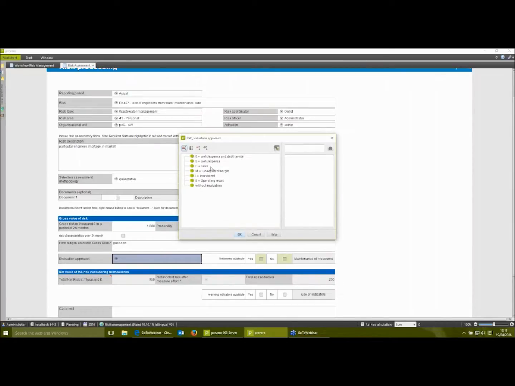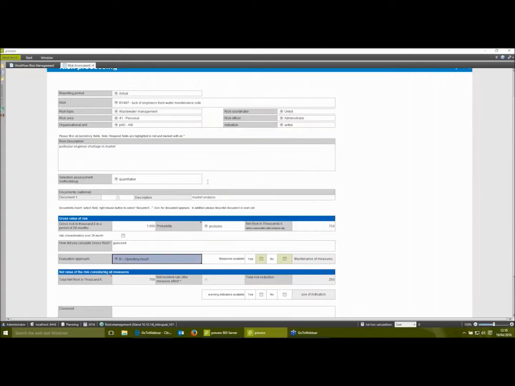How are we going to evaluate this particular risk? So there's various different options. Again, this is just an example. You would have those that would be specific to your particular process, but I know I could maybe put it against operational results. Are we going to include measures in a particular process to look at this risk?